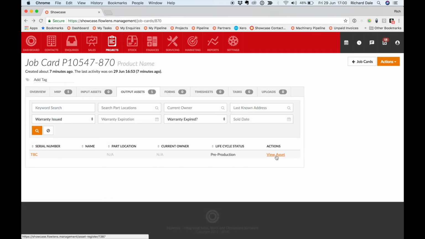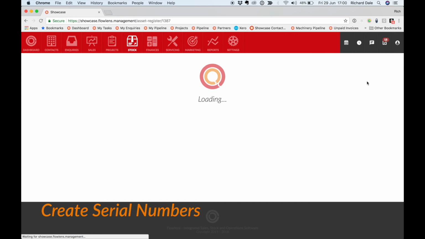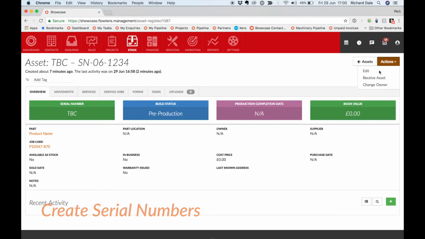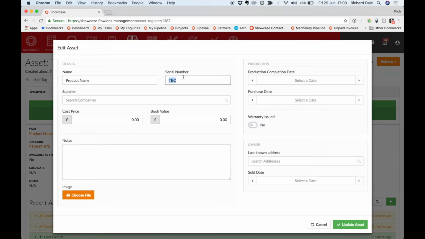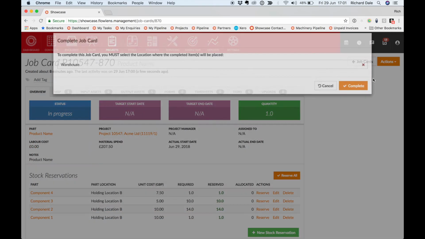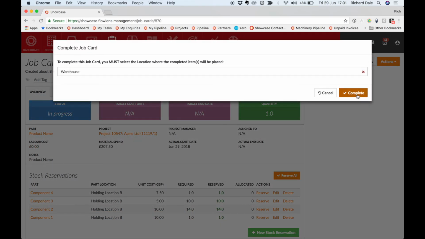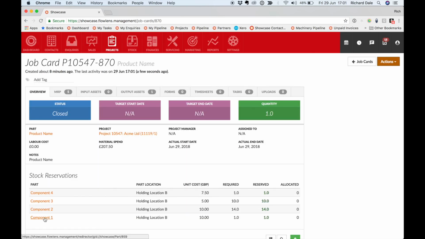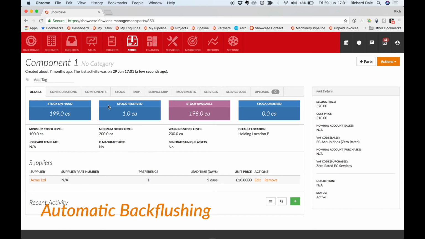Use the Output Assets tab to see the TBC serial number of your product. View the asset screen to edit the serial number as you require. Now complete the job card and put the product into a location ready for dispatch. Upon completion, the materials allocated to the job have automatically been deducted from stock.